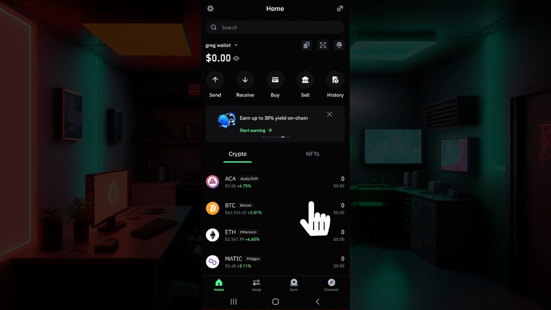As you can see, there are multiple tokens right here. That's crypto. Select whatever you wish. In case you don't find your crypto from right here, you can simply search for it. Or else what you can do easily is click on this receive button right here. Click on it right now.